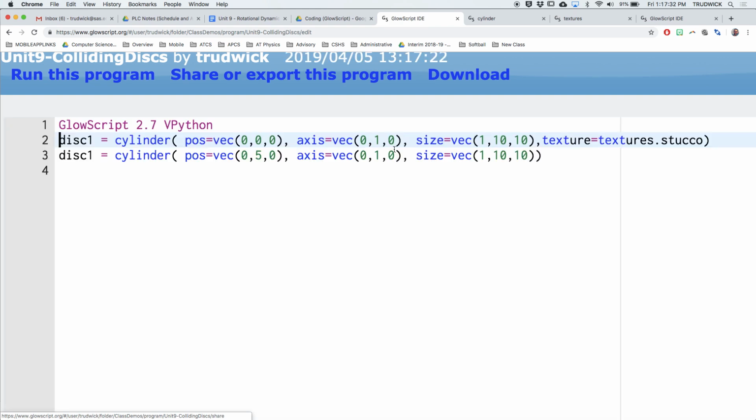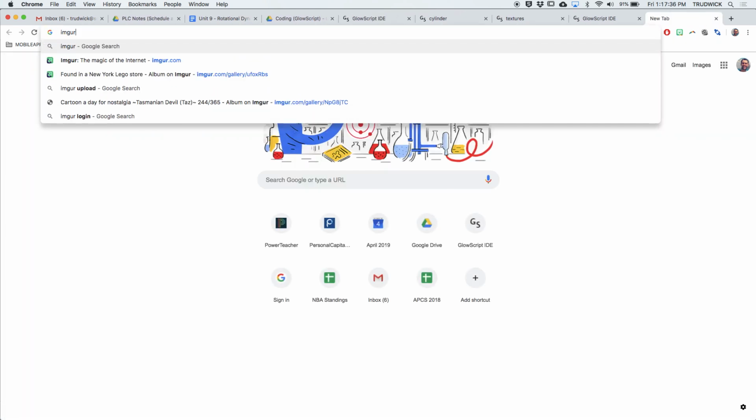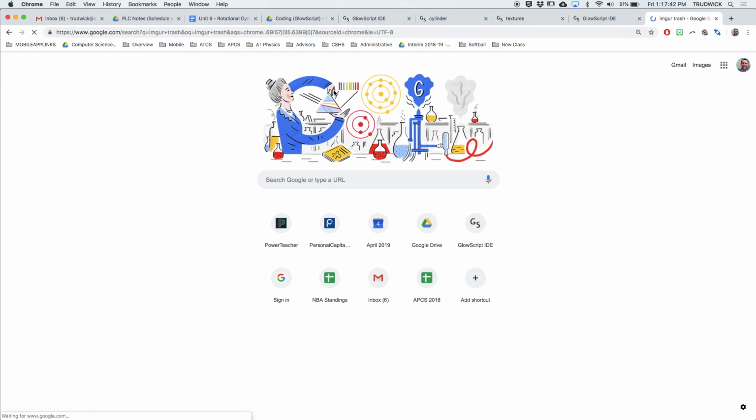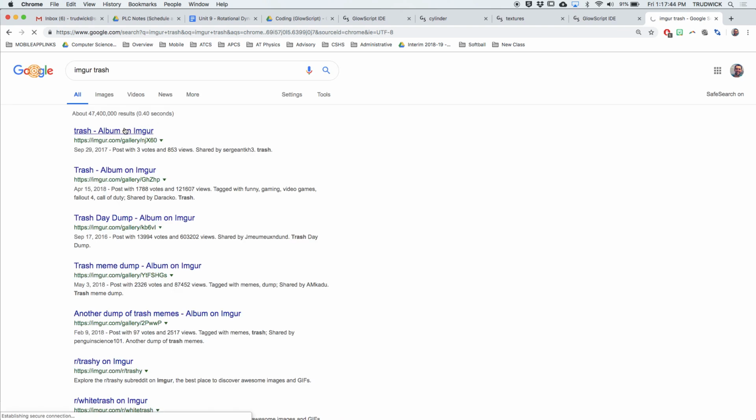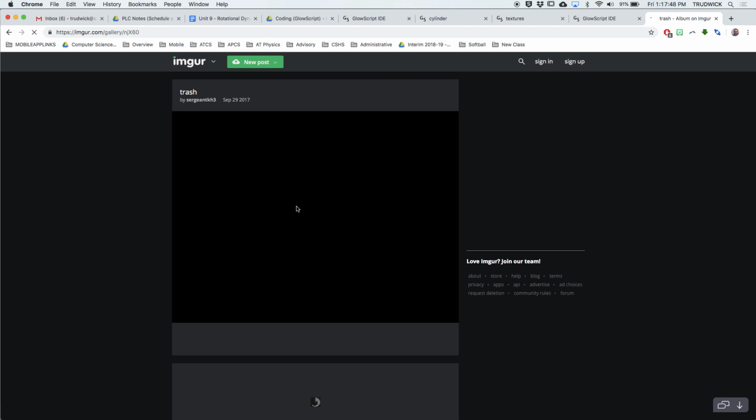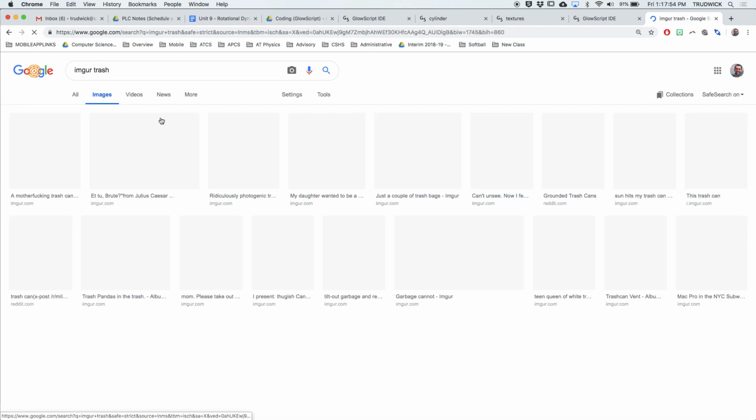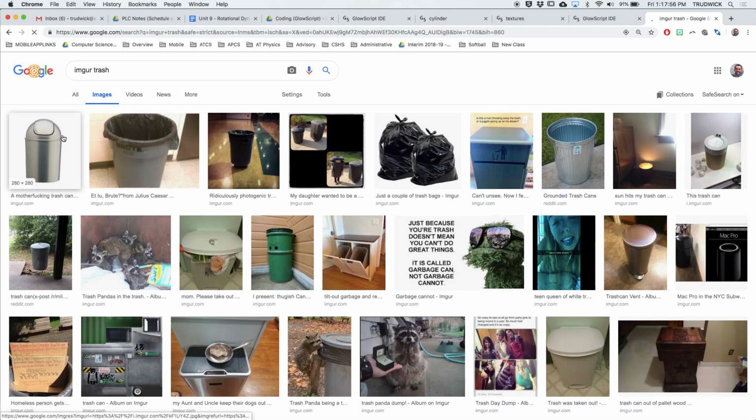The other way to do it is using an Imgur thing. Can somebody give me a theme that I want to add to mine? Trash. Great. I hope this isn't internet trash, this is real trash. We'll see. Perfect. This one.